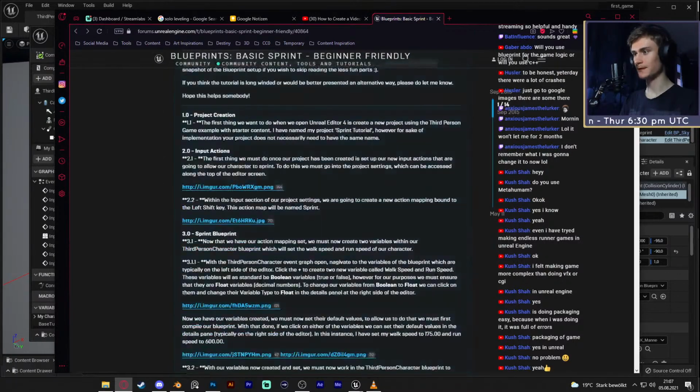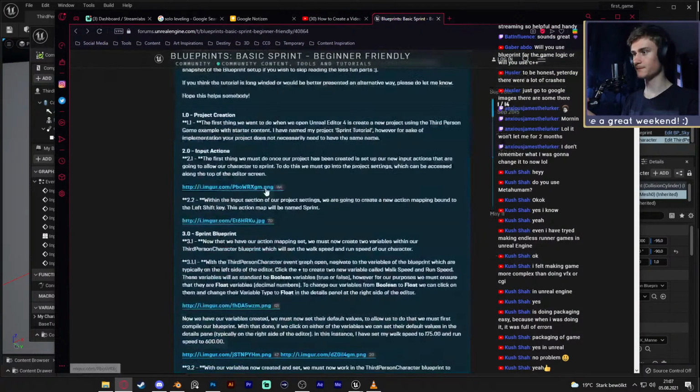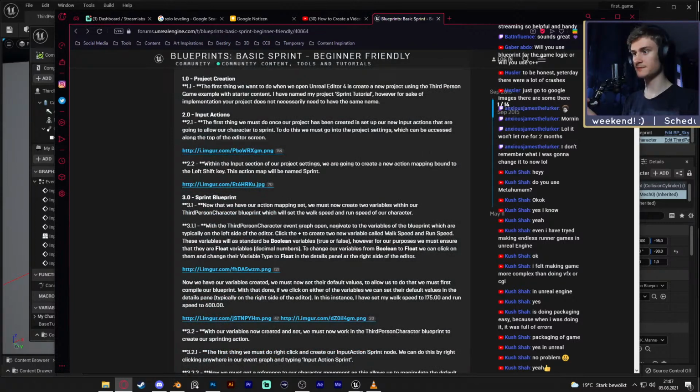Within the input section of our project, we are going to create a new action mapping bound to the left shift key. This action map will be named Sprint. Now that we have our action map, we must create two variables within our third person character. So I guess to tell the engine that there's a button the engine has to interact with, we have to set it. We basically create the list of all the keybinds that will then be displayed in the game. So you have to go into engine settings, I guess.